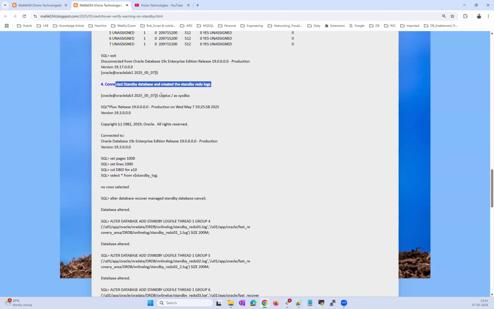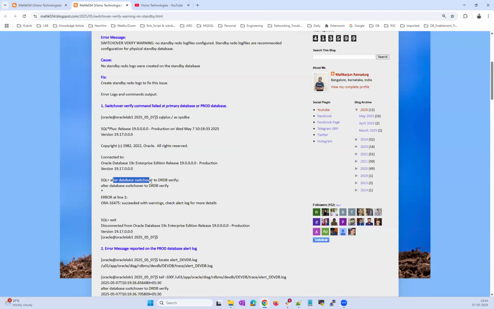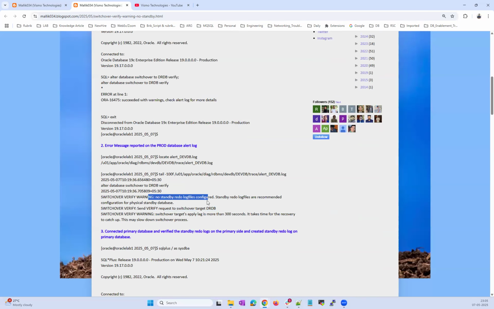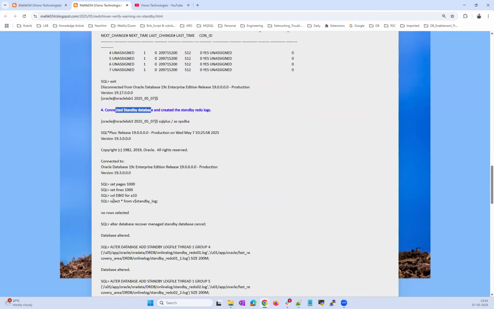Now the actual fix is here. I'm going to connect to my standby database, Oracle Lab 3, and verify my standby redo logs. No redo log files were there, and because of that the switchover command failed. So, alter database switchover to DRDB verify, which succeeded with a warning in the alert log. It says no standby redo logs. You can clearly see that on the standby side: select star from v$standby_log, no rows selected.